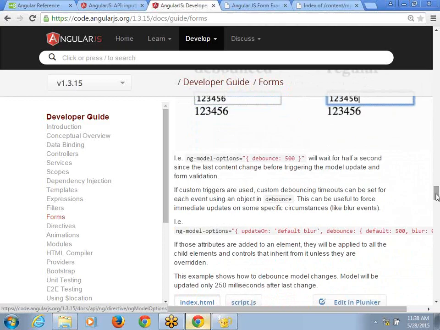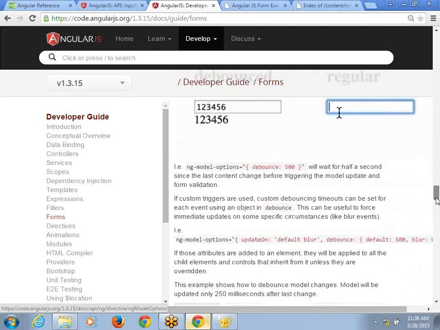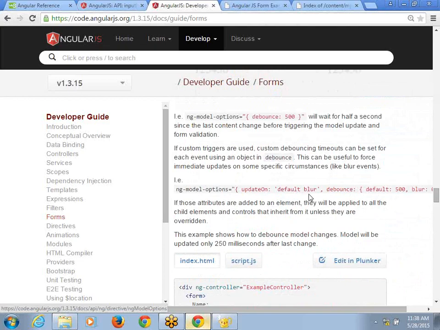So ng-model-options debounce 500. అంటే every half second కి. Every half second కి ఒకసారి. అంటే నేను టైప్ చేసిన ఒక హాఫ్ సెకండ్ ఆగి అప్డేట్ చేయి. We'll wait for a half second since the last content change before triggering the model update. Debounce. So that's it. Update on default blur or debounce. Debounce values you can tell.